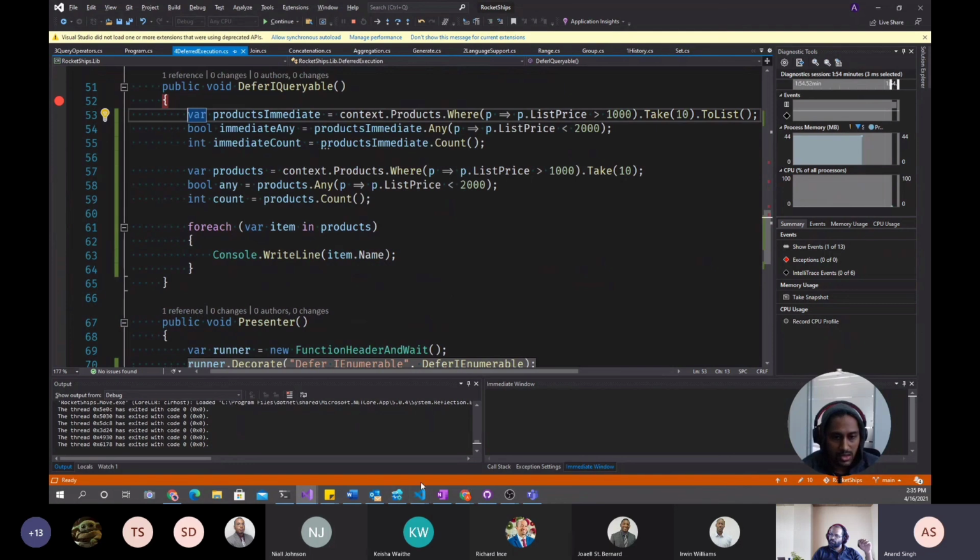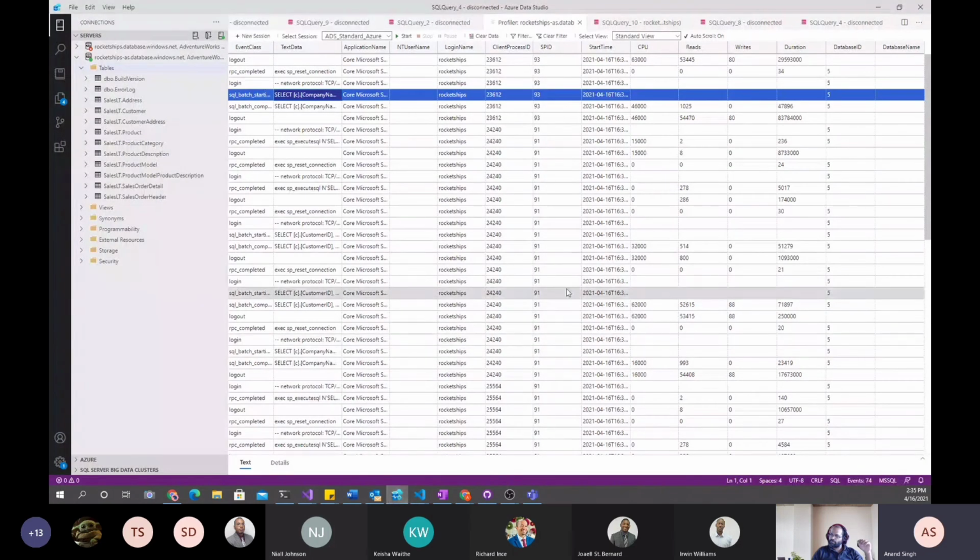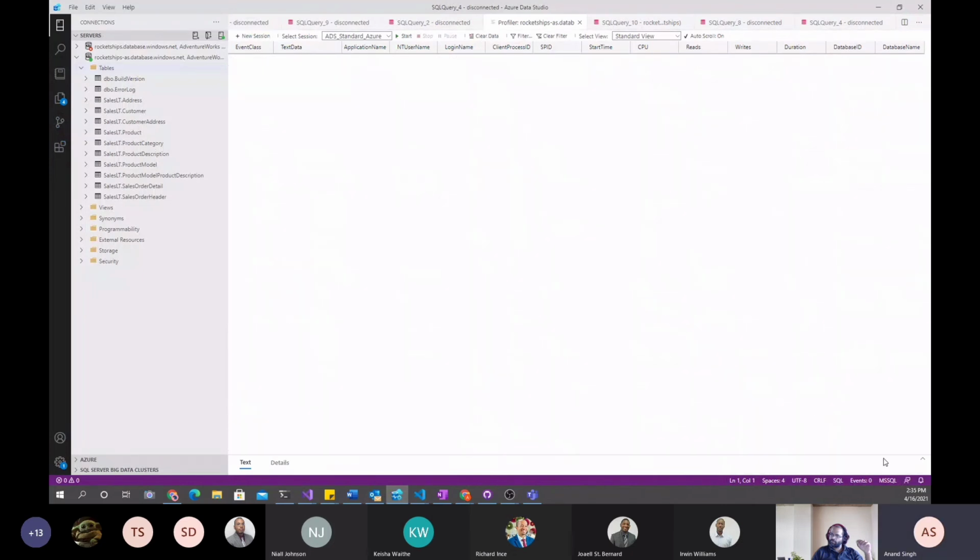And this is kind of the thing that I want to show. This is me getting a list of items, but I'm actually executing it immediately as opposed to using deferred execution. So ToList says execute immediately, and then I'm going to ask for any with this price and the count.